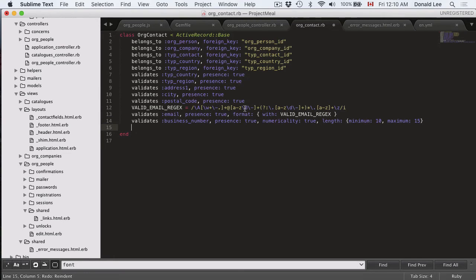We also have a cell number, and we're just going to do the same thing, except the presence is not going to be true. It doesn't need to be there. If it is there, then it has to be numbers, and the length has to be between 10 and 15. To show that we can allow it to be blank, we're going to have allow blank equals true.